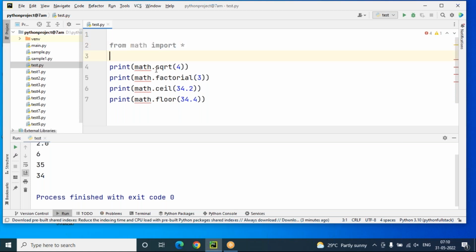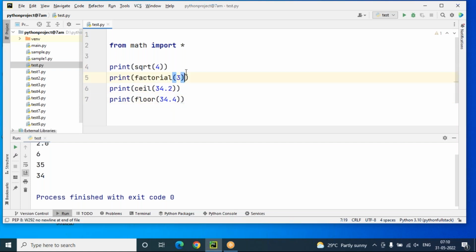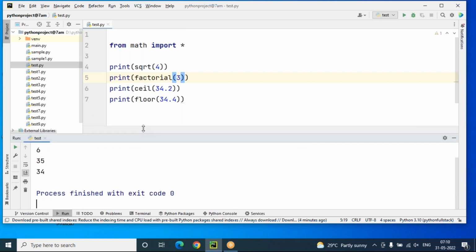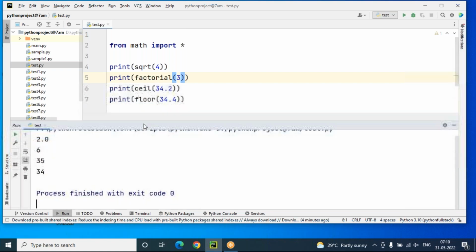The advantage of this style of import statement is what? Every time we use the functions, there is no need to use the module name dot something like this. Here I'm not going to use the module name. You can see I'm not using the math module name here. Directly you can use the functions sqrt, factorial, ceil, floor, like this only. Once I run this, now you can see these are the values.